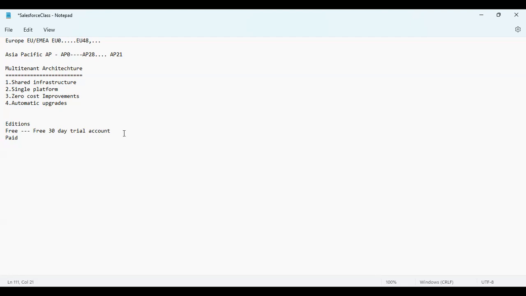The 30-day free trial account, and the other one is the free developer account. The free developer account is the one we are going to create today, so that you can practice during the weekend. The 30-day free account is also there, but it is going to last for 30 days only, after that we cannot use it. That's why we are going for the free developer account, which is a lifetime free account.